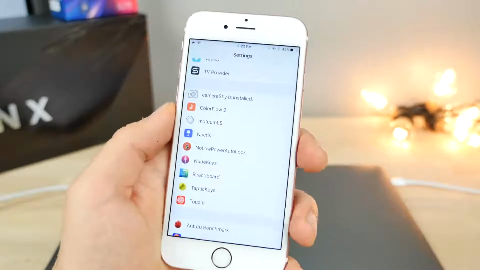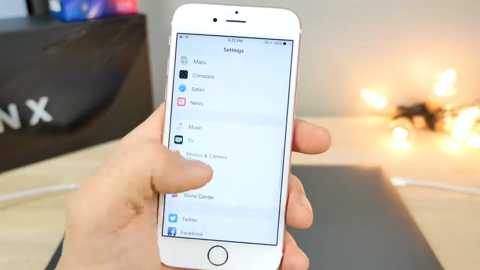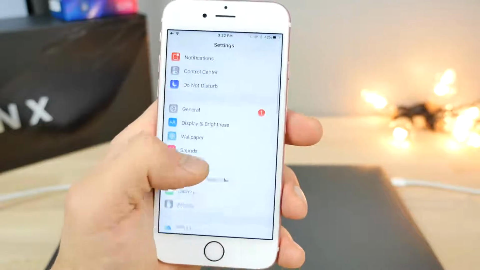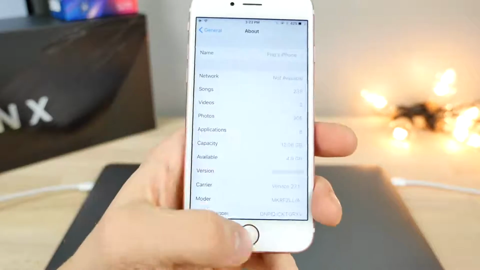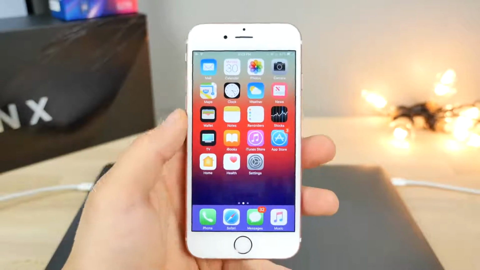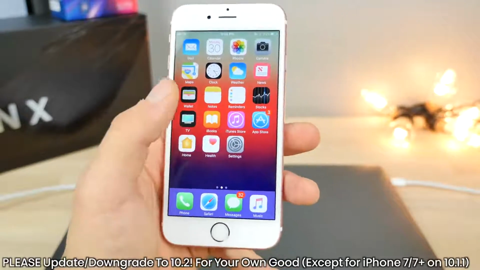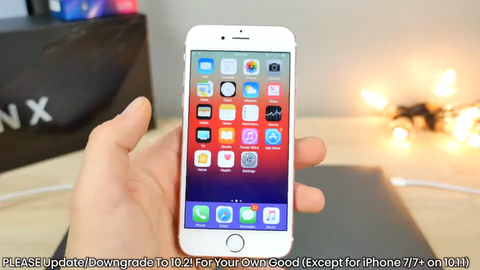The only requirement is that you guys are on either 10.1, 10.1.1, or 10.2. So if we jump into the About page, I am on 10.2. The good news is, at the time of me making this video, you guys can still update or downgrade back to 10.2 if you're not there already.